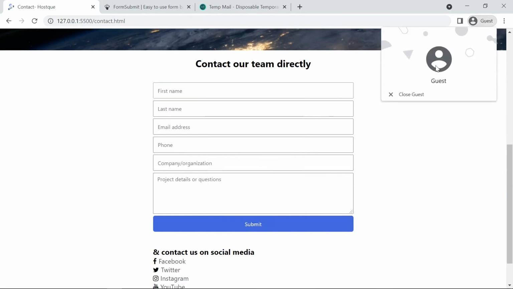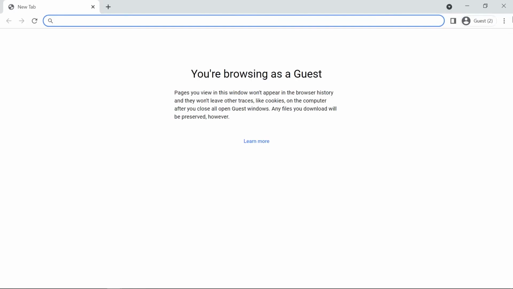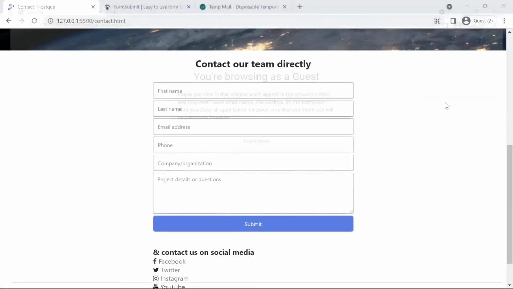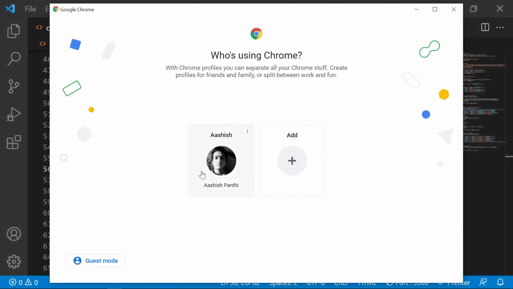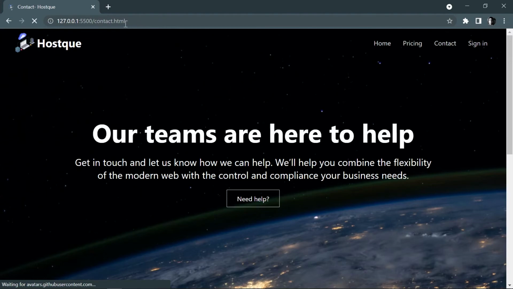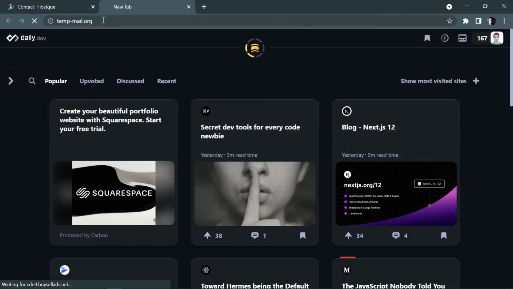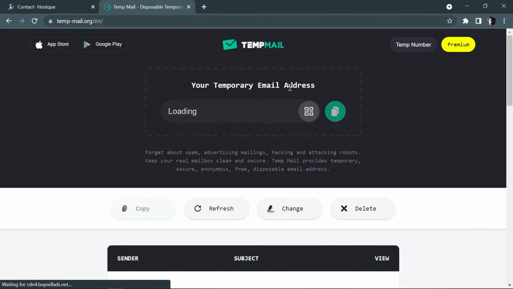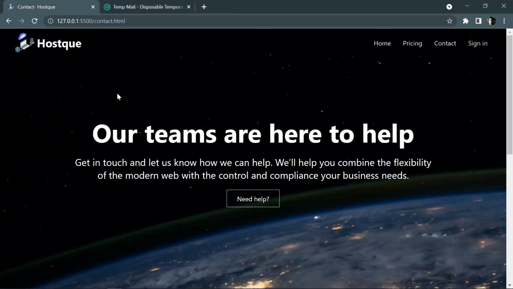So I think in guest mode I don't really get access to extensions. So I'm going to close the guest mode, and now I have to go to Google Chrome and access my personal ID. Now go to this site, and I have to go to tempmail.org again to pick up the email. So I hope I'm going to get the same email again. No, I didn't get the same email.